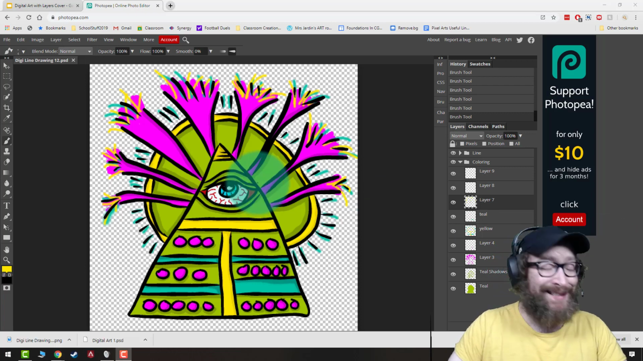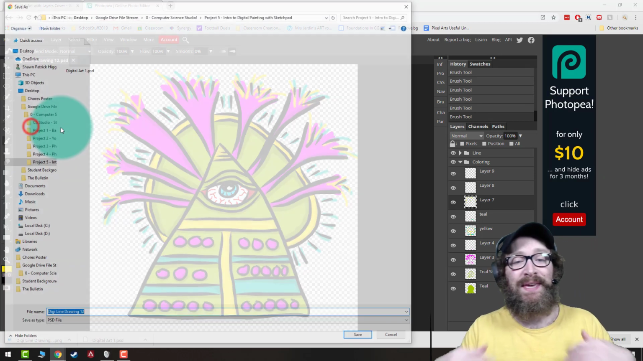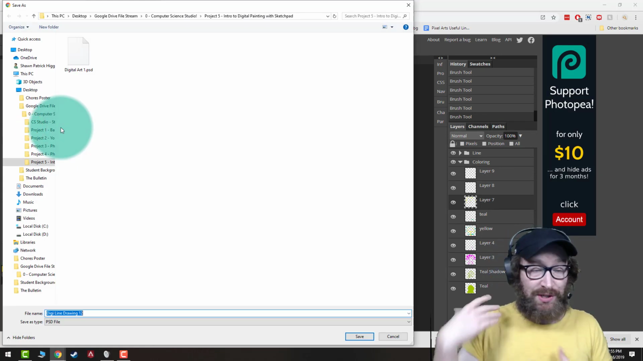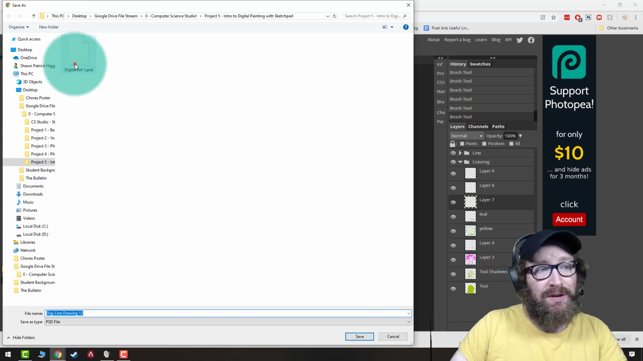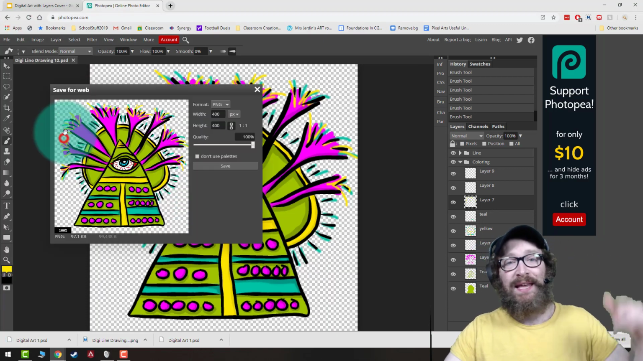Saving is going to be pretty much just like everything else that we've done in Photopea so far. Go to File, Save as a PSD. That'll preserve your layers, which will let you go back, change all those colors later. Just call it Digital Art 1, and then after you save as a PSD, then export as a PNG.